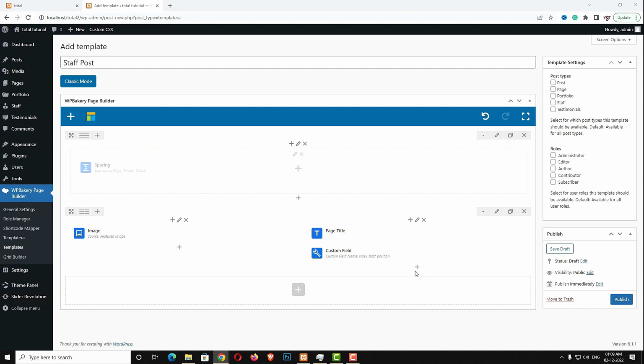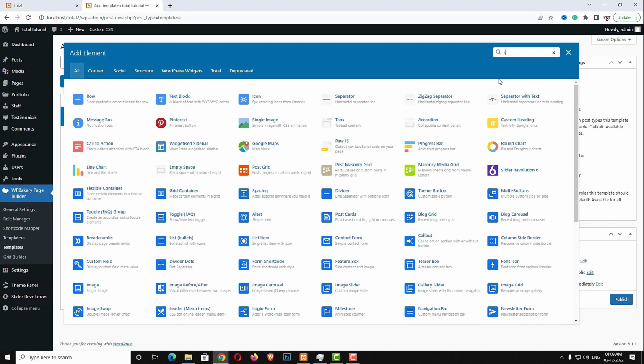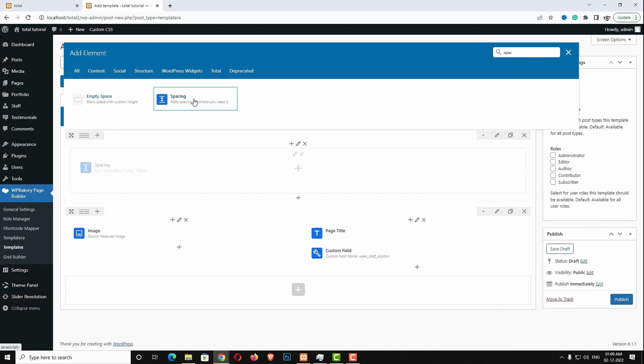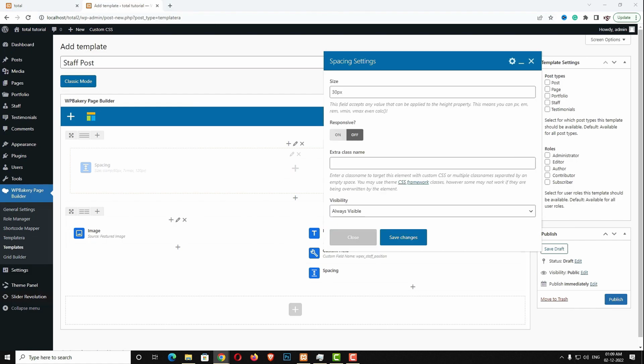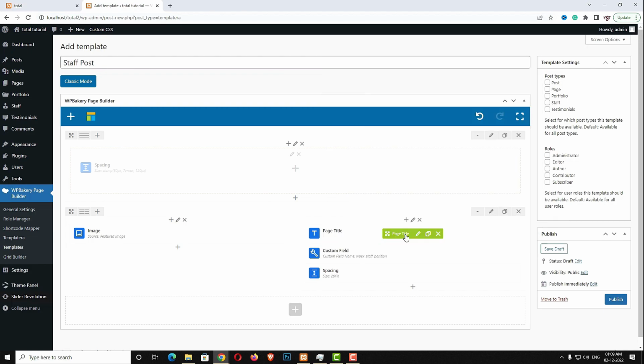After that I need some spacing, so click in this and let me search for the spacing. So here you can see the spacing, click on that. Spacing I am taking just 20 pixel. Okay, so here I am writing 20 pixel. After that I have to click on save changes.